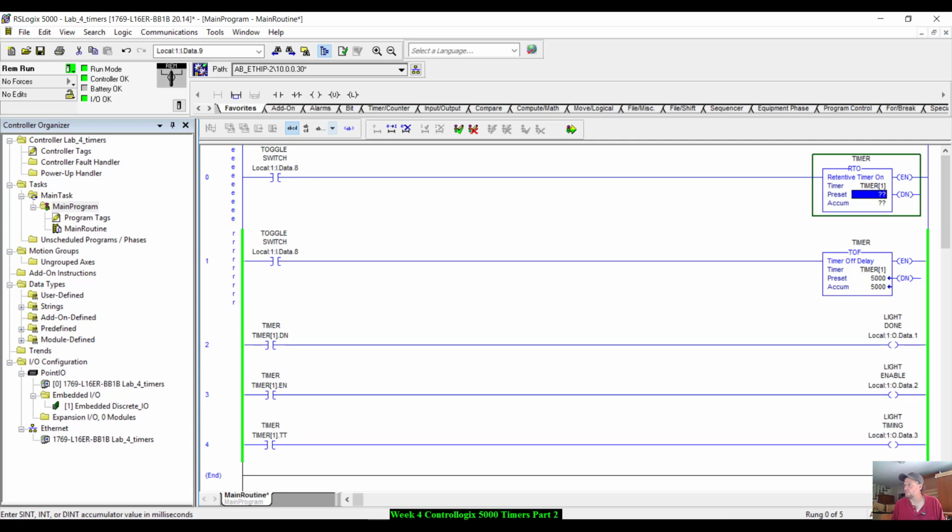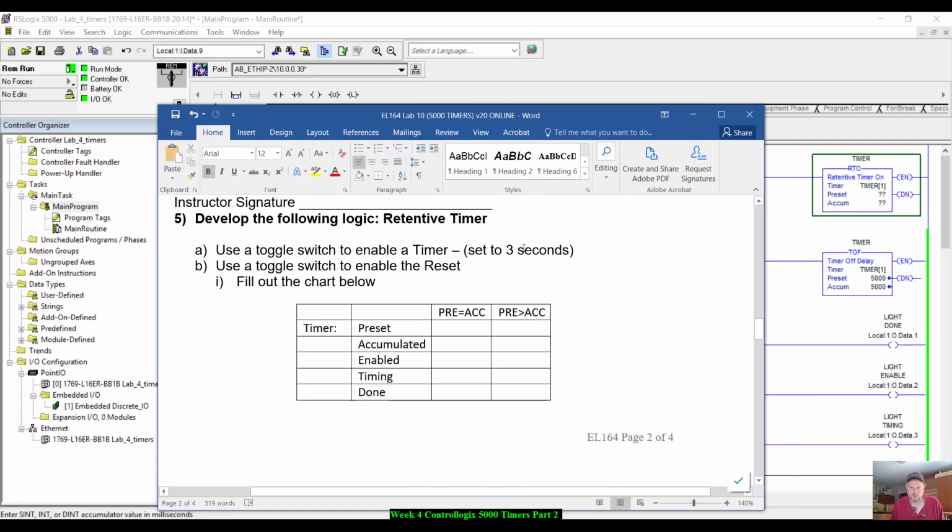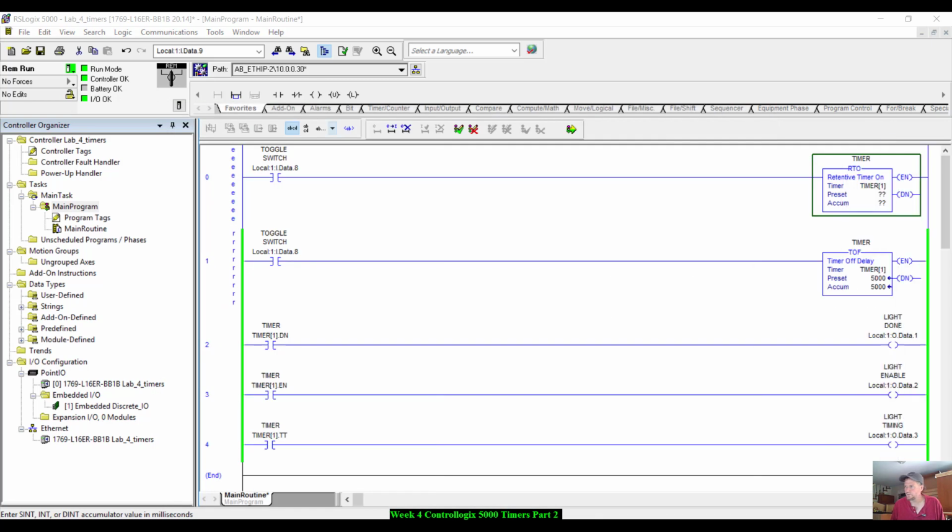The preset value has to be set to what? Let's take a look here. 3 seconds. So let's move that back over here and get 3 seconds put in there. So 3 seconds is what? 3,000. Accumulated value is going to be a 0.